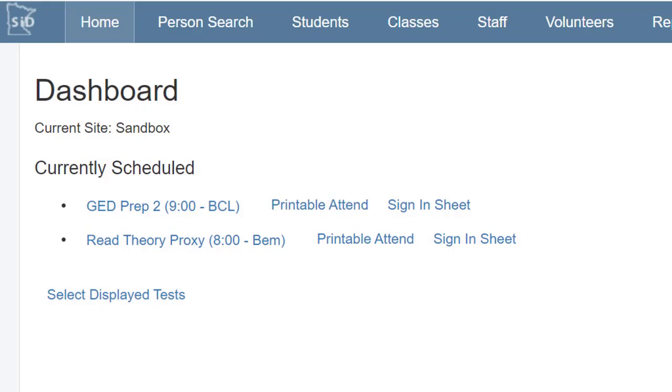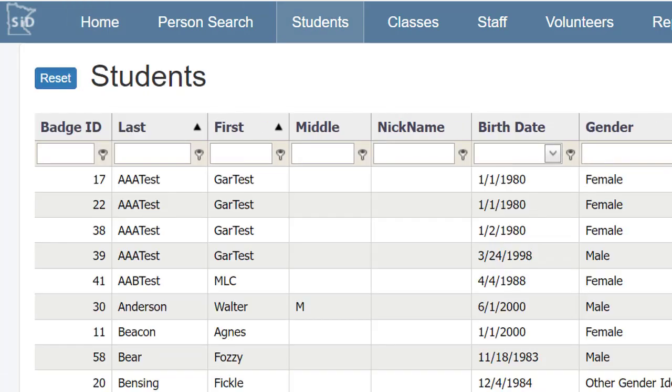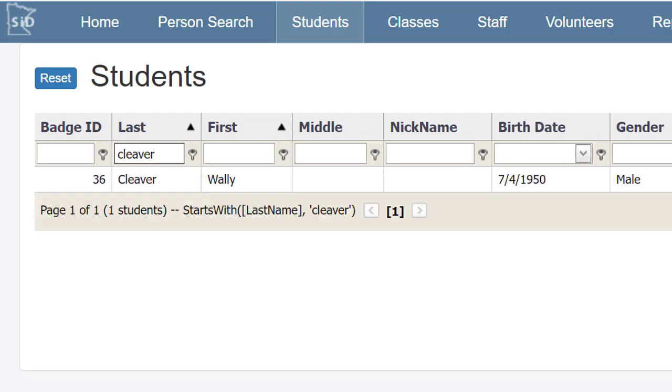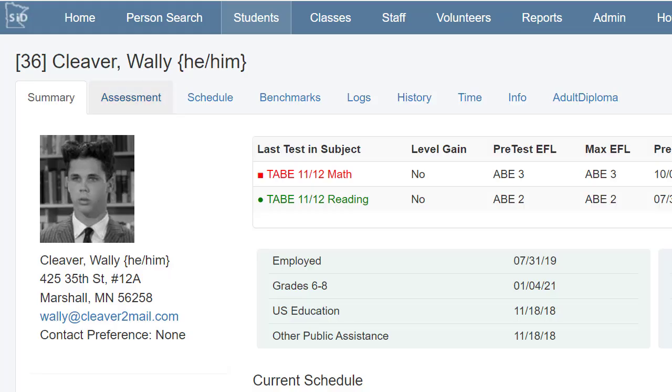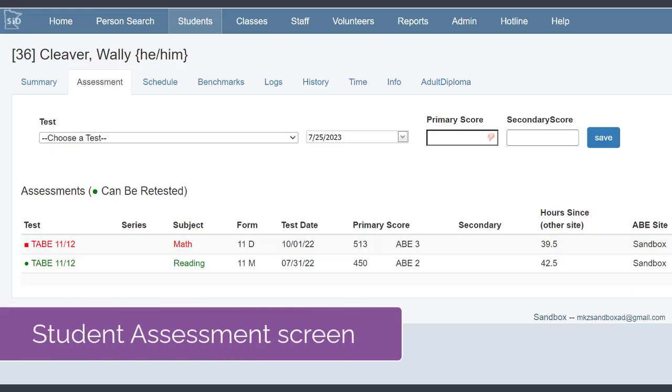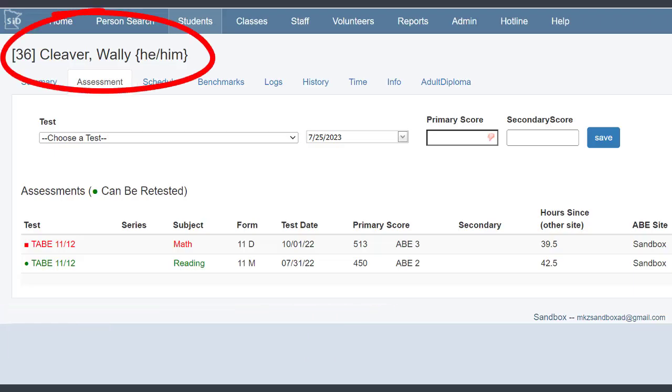Here's how to get to the Student Assessment screen. Click on the blue Students tab. Search for and select the name of the student you're looking for. On the Student Summary screen, click the Assessments tab. This page has the full testing history for this person.